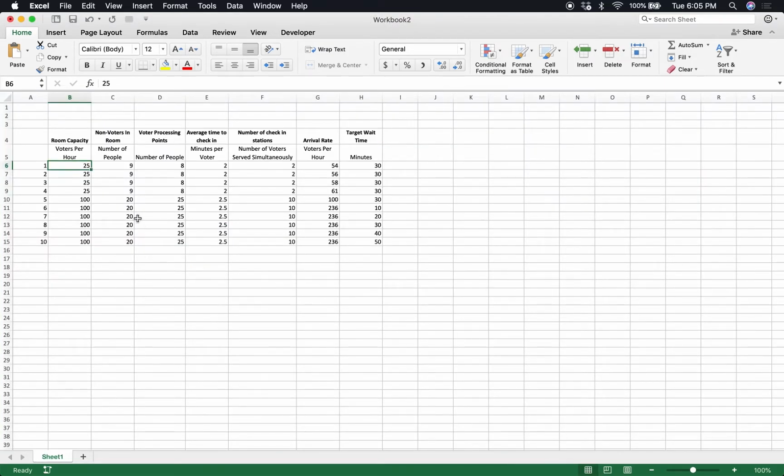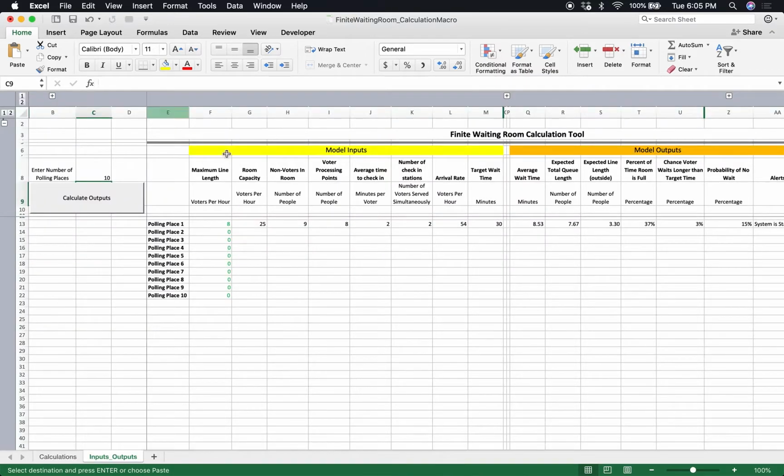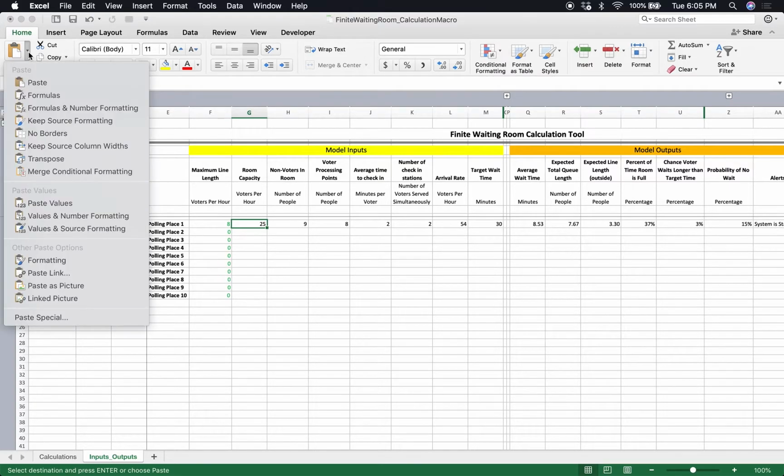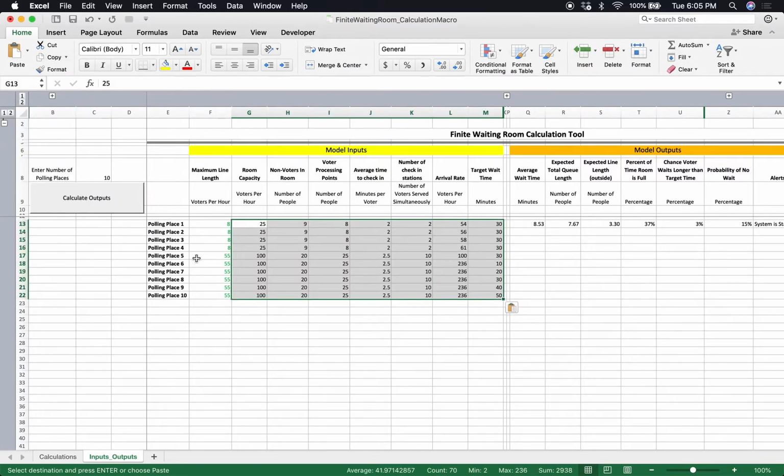We'll go to our data, and we have it arranged here in the same order that we need for the input. We'll highlight all of the data and copy it either by clicking the button up in the ribbon, Control-C on a Windows machine, or Command-C on a Mac. Next, navigate back to the tool, click into the top cell, and paste values for your data.